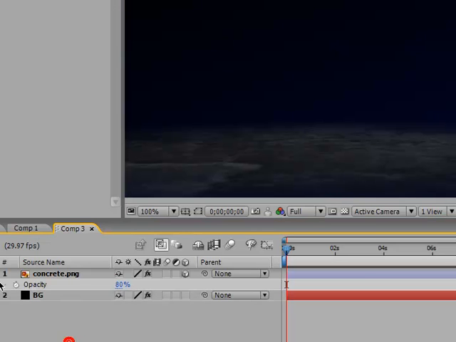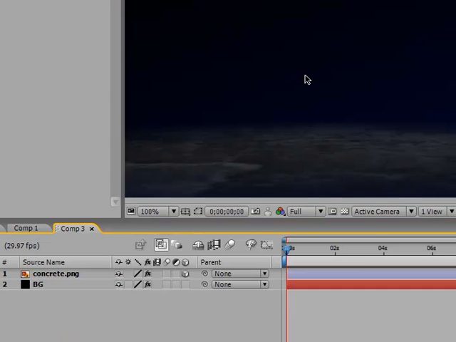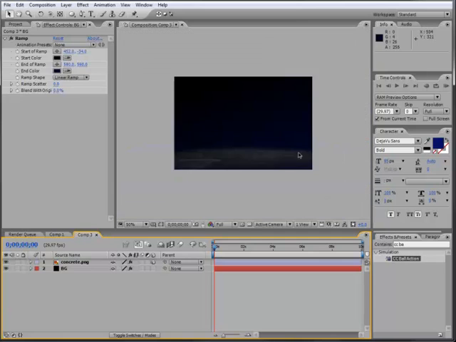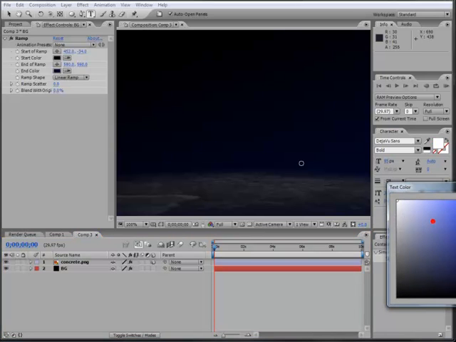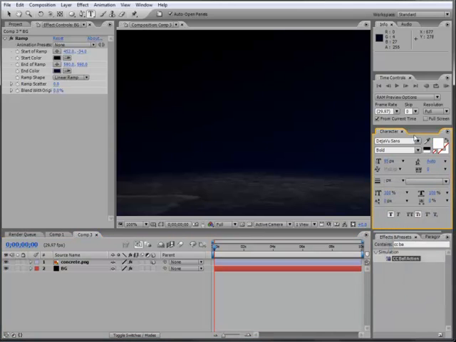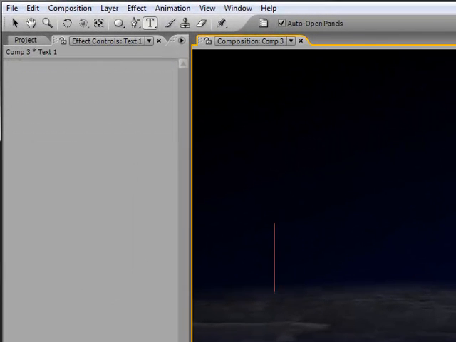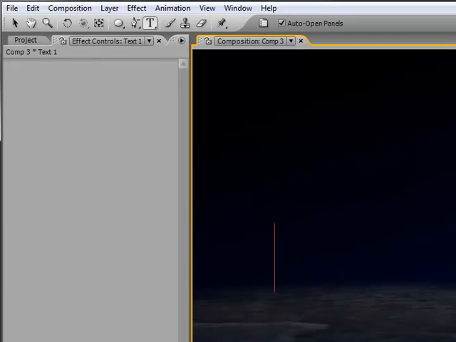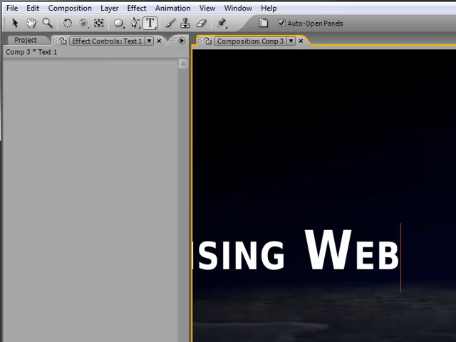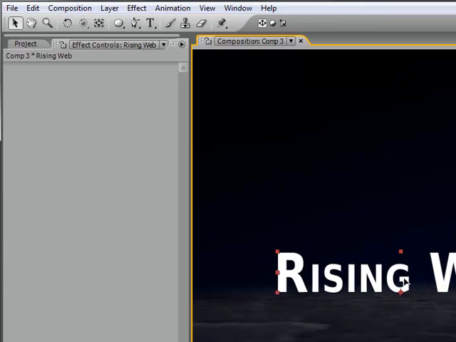Okay, so that's the basic setup. We have our somewhat of a background and our floor. From here we'll just be creating the other elements. So what we're going to do is we're going to start off with a text, and I'd like to have the front. Now this first text layer is going to be your front layer. So you can just type in here Rising Web. There we go. Not really surprised by that, are we?